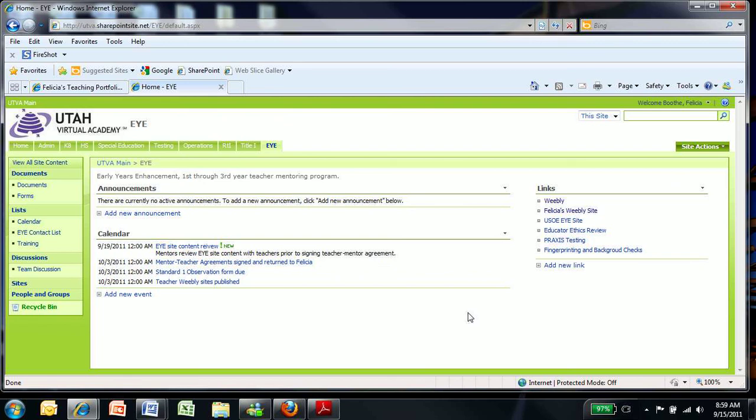You should have viewed the Overview and Getting Started training prior to viewing this training. By the end of the training, you will understand the responsibility of the teacher and the mentor in conducting EYE observations and communicating that information.